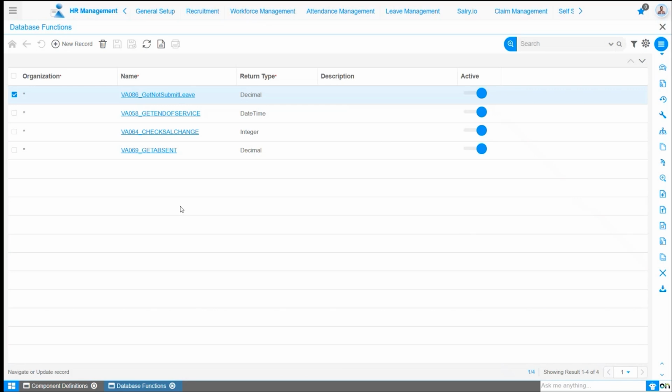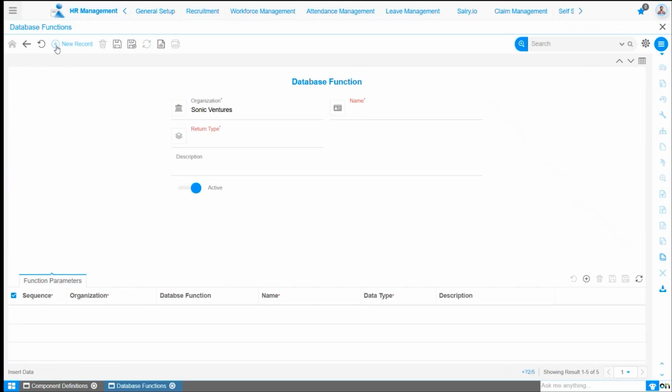In order to create a database function, we have to define a database function in the database first. Now, for the sake of example, I have created a function in the database, getLeaves, which will get the number of leaves in a past duration for a particular employee. Let's create a database function. Here we will click on New Record. I will select the star organization because I'll be using this database function across all organizations. If you want to use that in a particular organization, you can choose that.